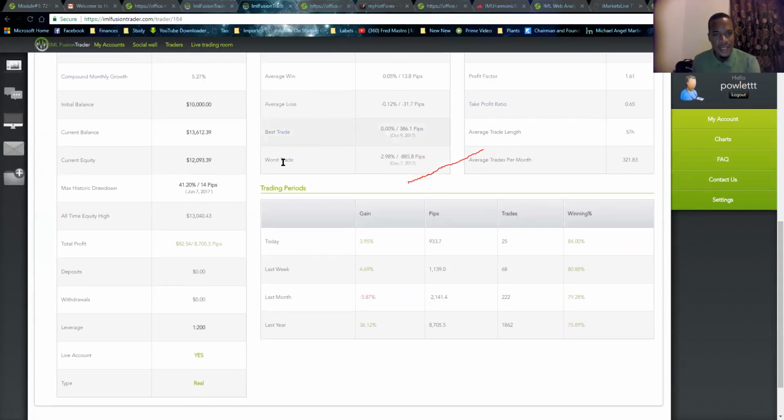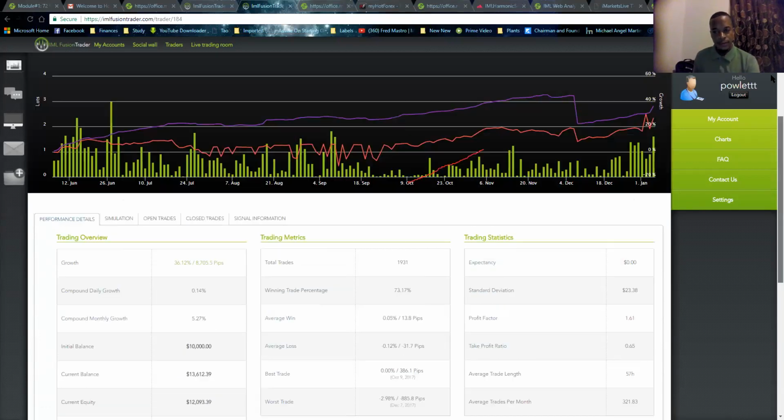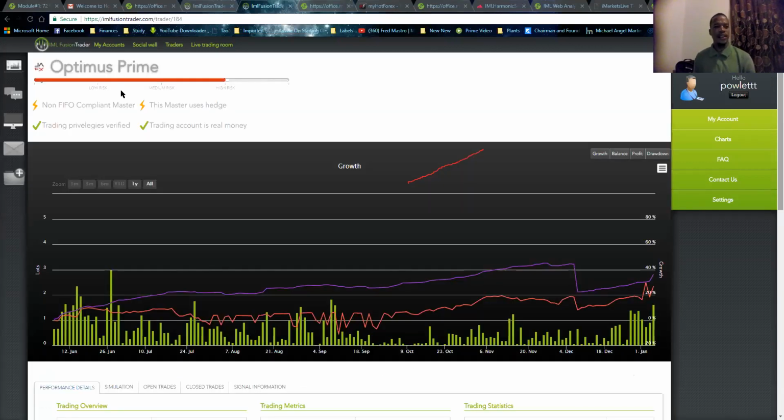This is going to be best and worst trade overall. But as you can see here, last week, 4.69% profits. Today alone, 3.95%. Last year overall, 36.12% in profits, right? Winnings, 84%, 80%, 79.28%. So basically, you're going to select which trade you want based on the stats.